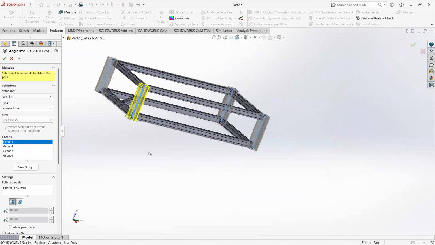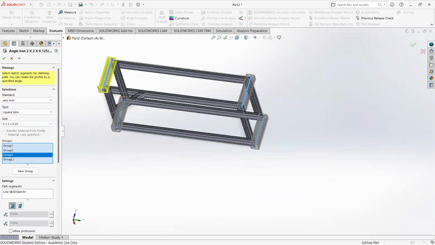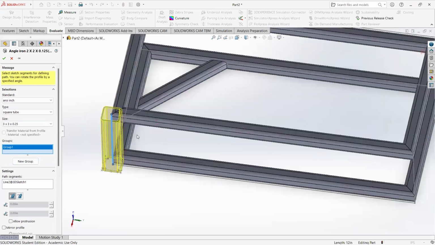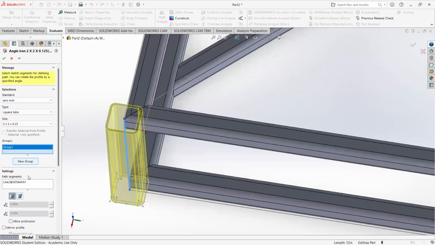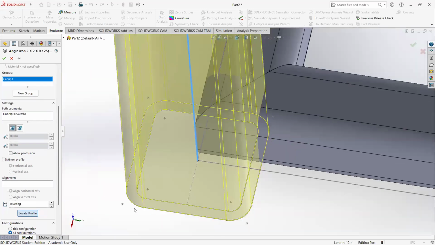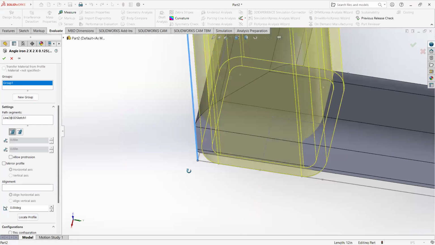Okay. Now, we're going to need to close and actually I can delete groups and just sort of redo things to make this work better. So I'm going to locate this profile because I don't need rotation anymore. We're doing with square tube. So I'm going to set my rotation to 0, but I'm going to locate the profile to that corner.